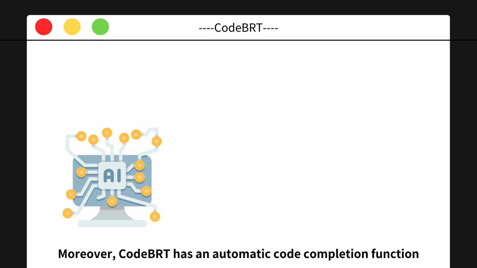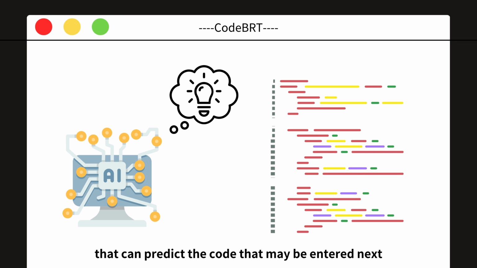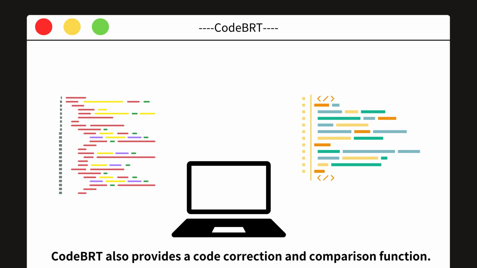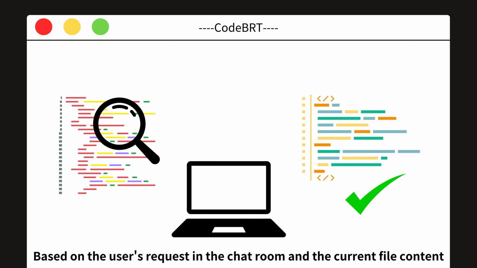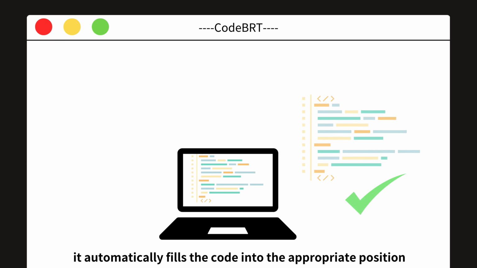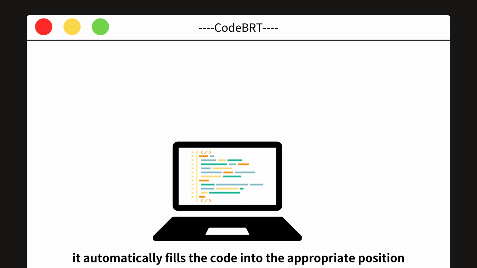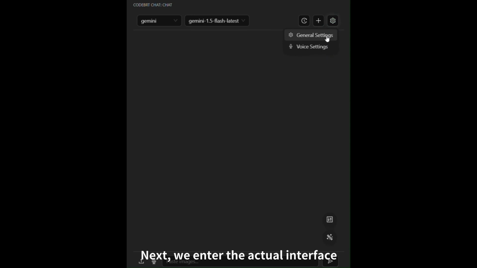Moreover, CodeBRT has an automatic code completion function that can predict the code that may be entered next and automatically help users complete it. CodeBRT also provides a code correction and comparison function. Based on the user request in the chat room and the current file content, it automatically fills the code into the appropriate position. Next, we enter the actual interface.